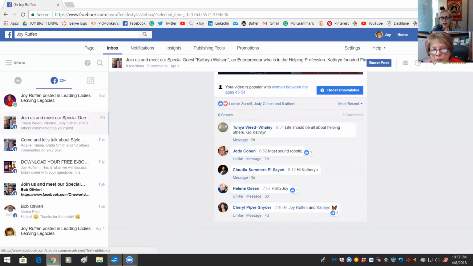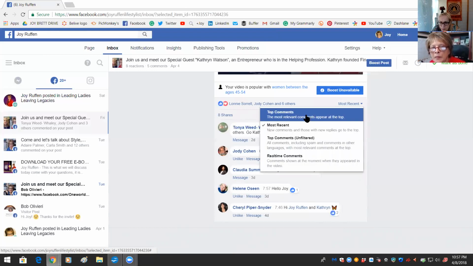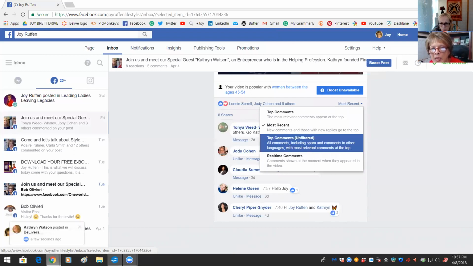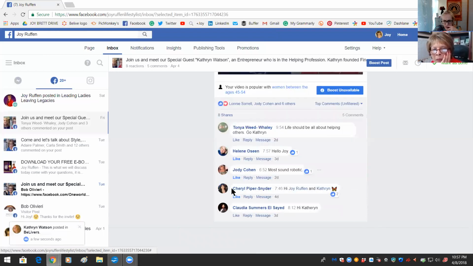Where it says boost unavailable, just under that it says most recent. Right. Just click on that. Yeah, click on the drop down button there, the arrow. Top comments, most recent, top comments unfiltered. Yeah, just maybe click on top comments unfiltered. I don't know whether that's going to make any difference though. No, it doesn't. Not so far.